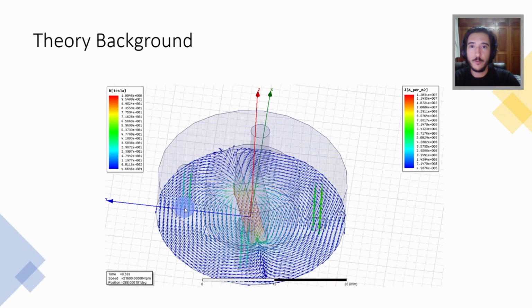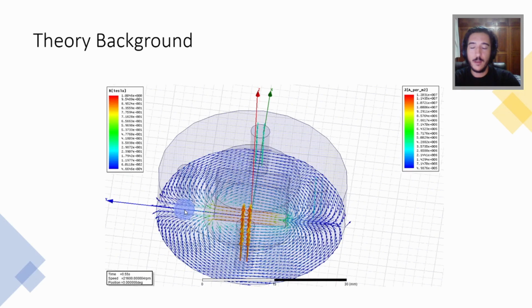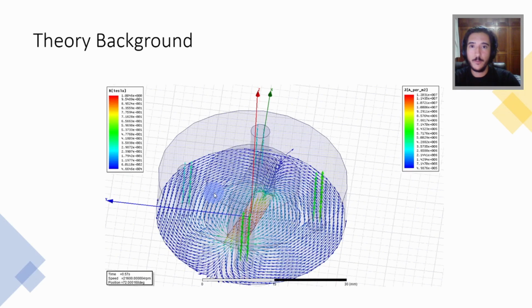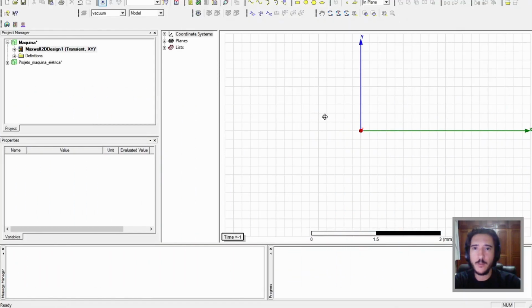So let's move forward to a software overview in order to understand a little bit further of what we are going to do. Well, so here we are in the 2D interface of the Ansoft Maxwell software. I already chose the solution type to be transient. Now I need to do an overview of what the transient solution type is, in order for you to understand what we're going to do here.